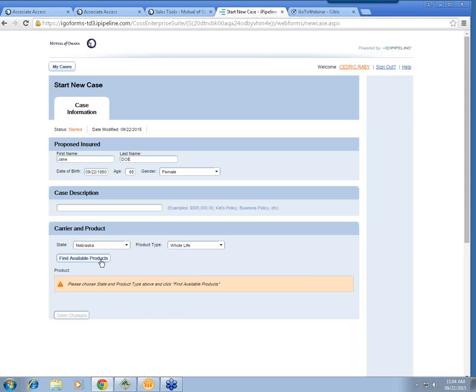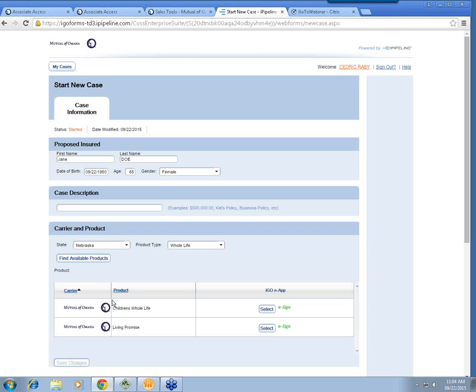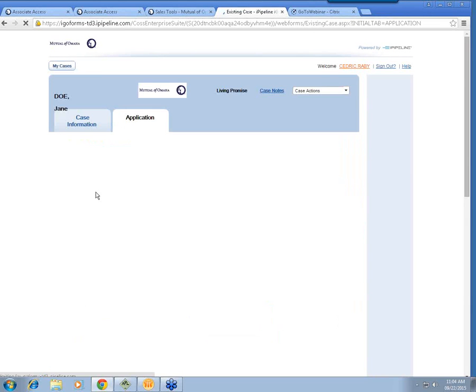Whole life includes Living Promise, which is our final expense. It also includes our children's whole life. Okay, so once you have your products up, you just select the product you want. In this case, I'm choosing Living Promise, and it brings you into the application.